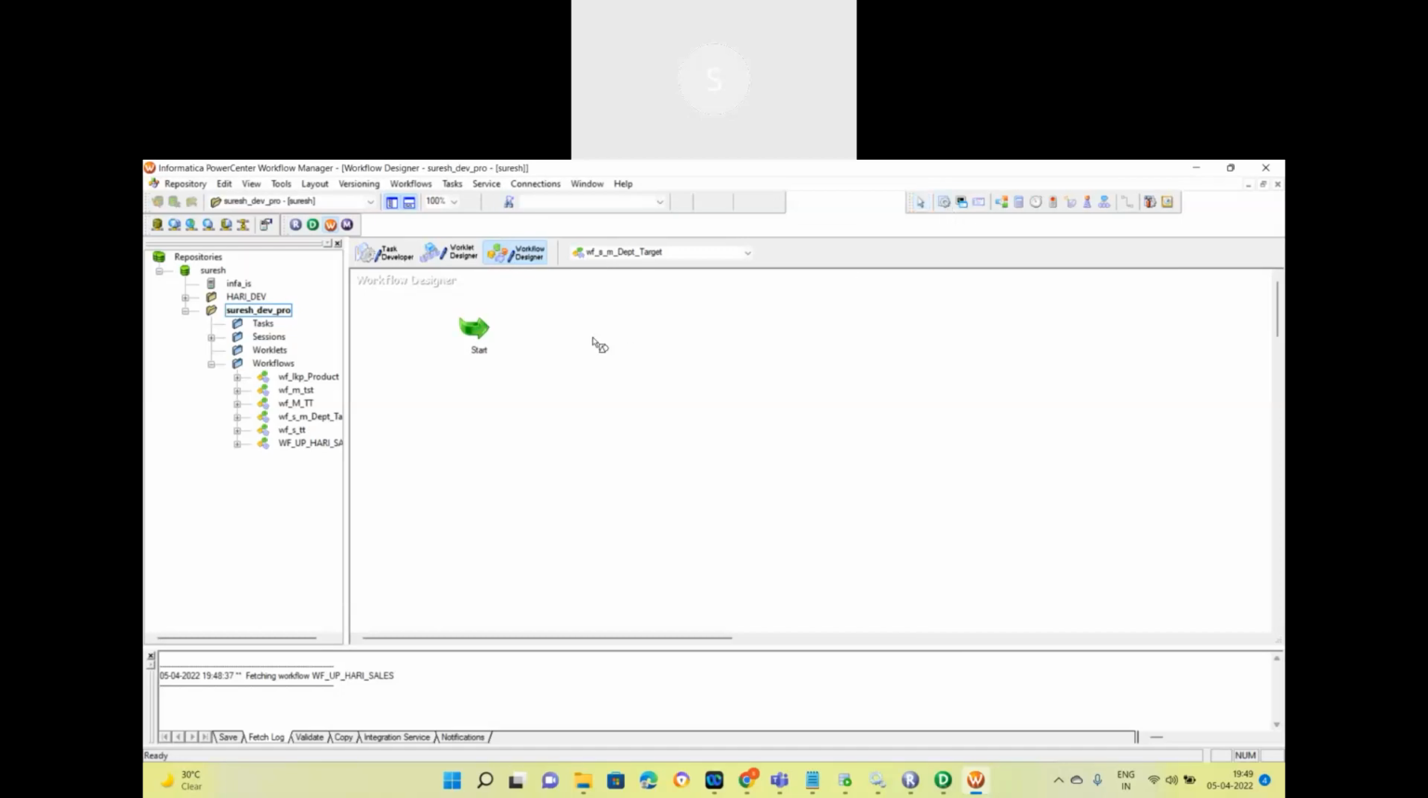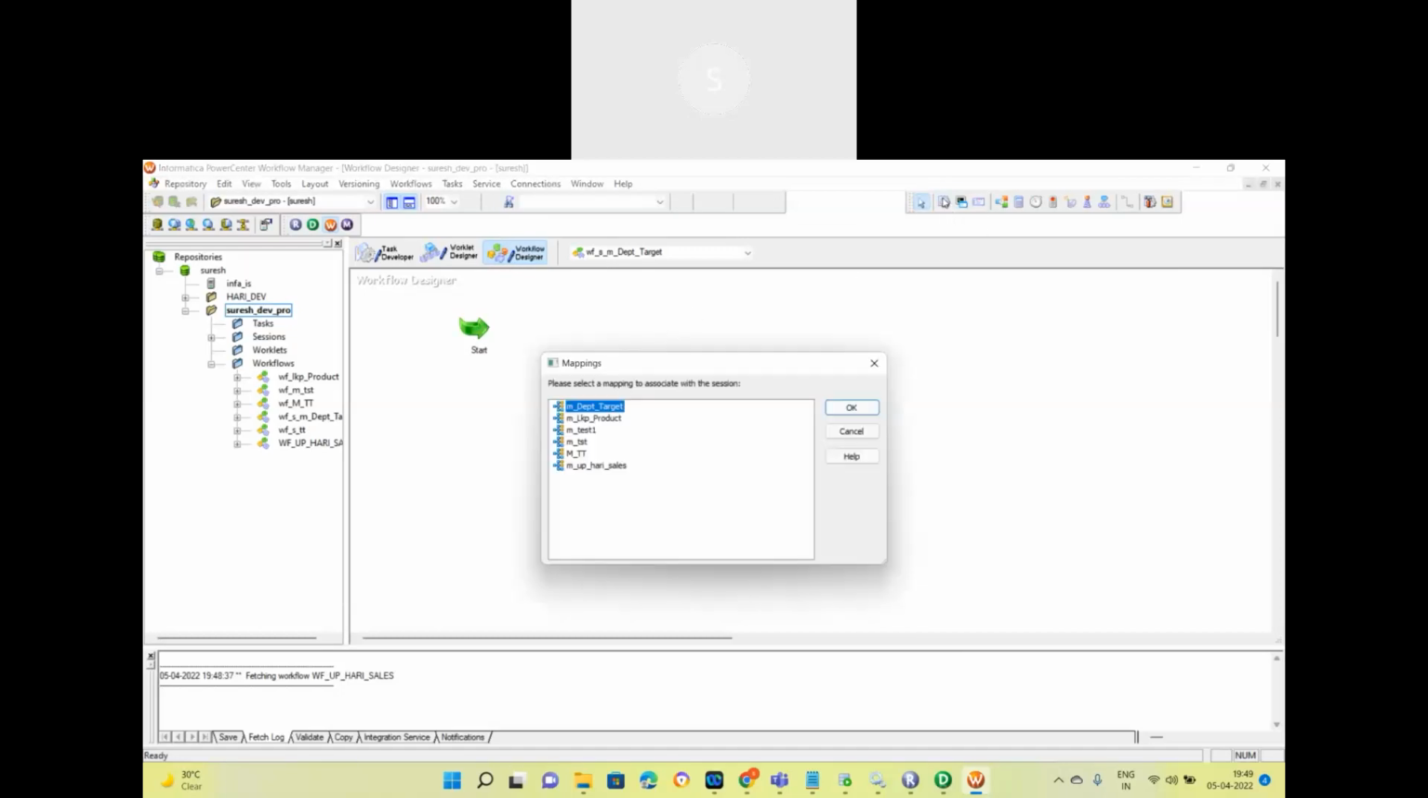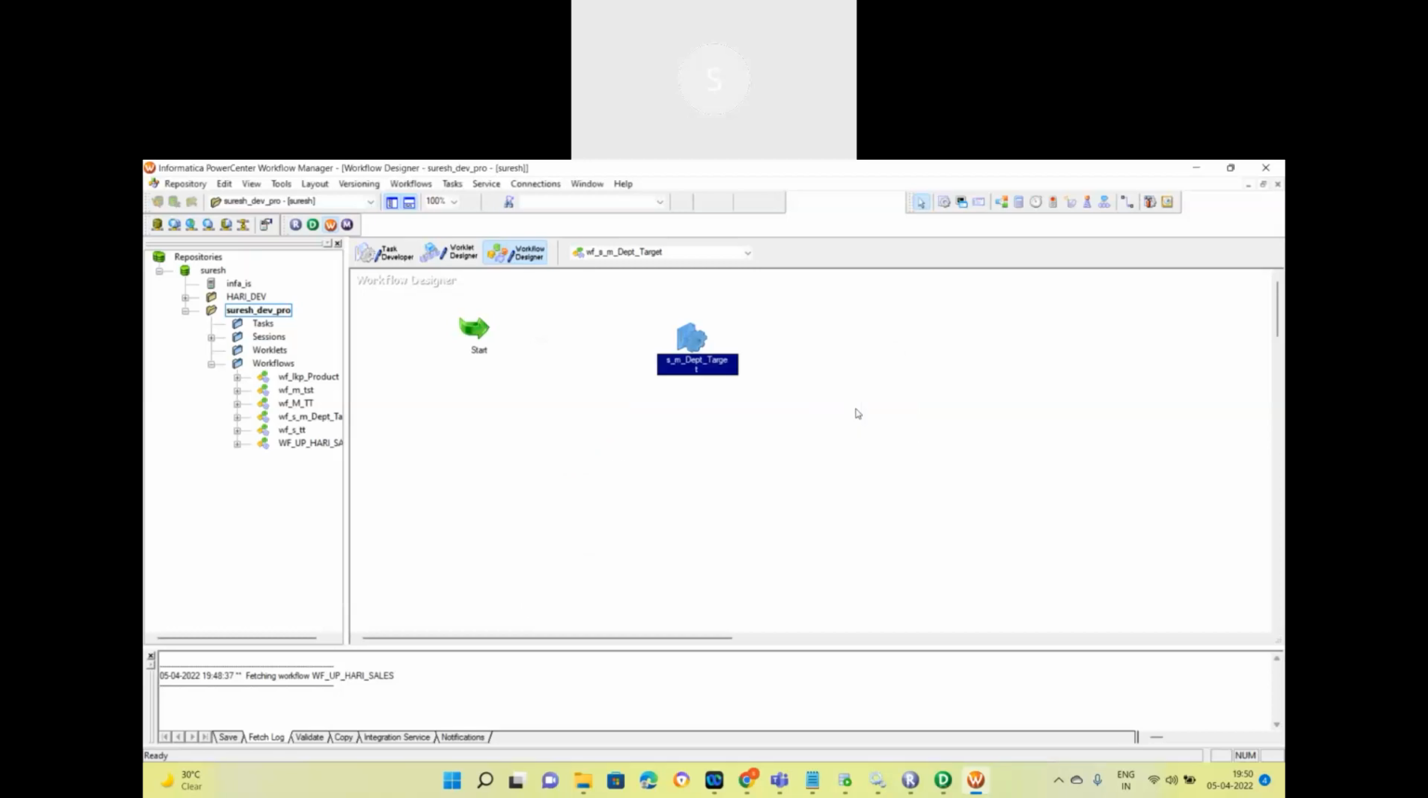So now I enter the session. See, after the arrow mark, there is one option called session. I have dragged and dropped the session into the workflow work area. Then I need to select a mapping to run the session. There are a lot of sessions, but my particular mapping is m underscore department target. Only that mapping you need to select, and you need to click on OK.